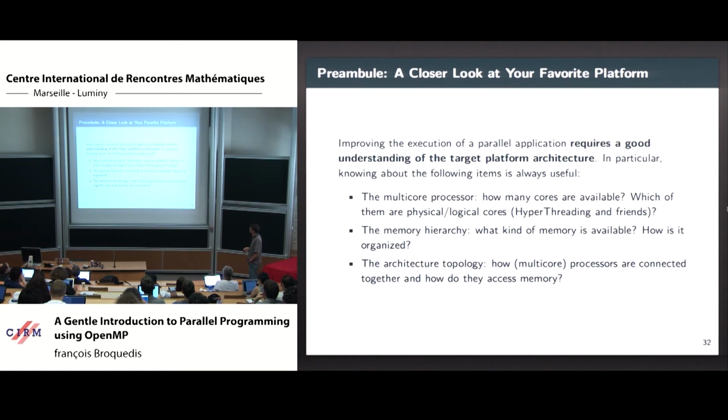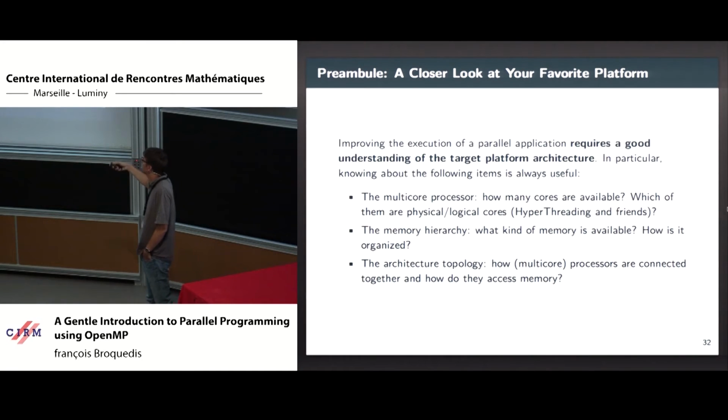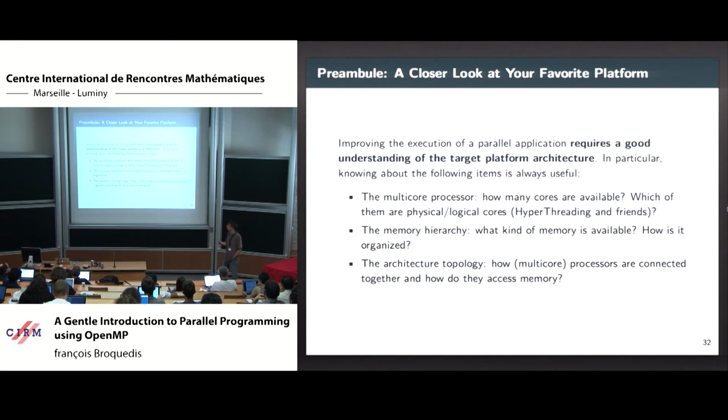For example, what you should know about your platform is basically get information about the multi-core processor that is in it, how many cores are available, which of them are physical or logical cores when it comes to hyper-threading technologies. Also the memory hierarchy, which are the cores that will share cache memory, how is it organized on your platform, the architecture topology as well.